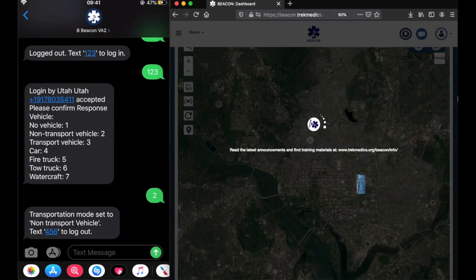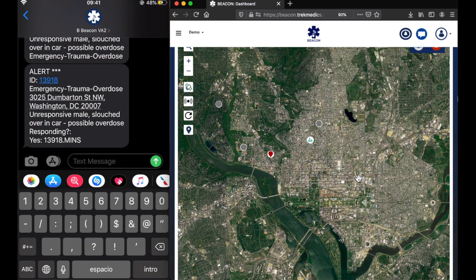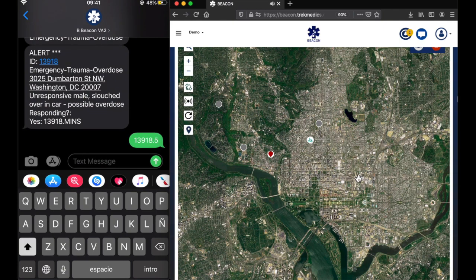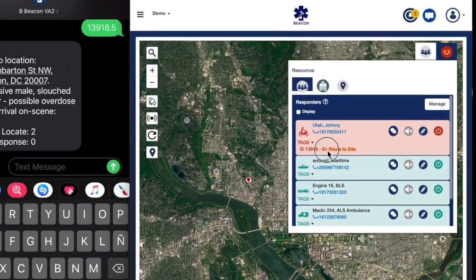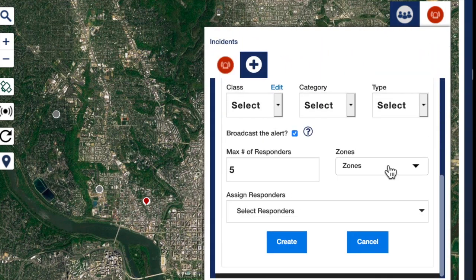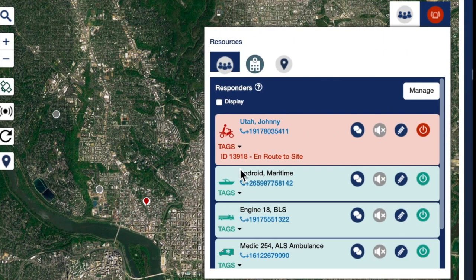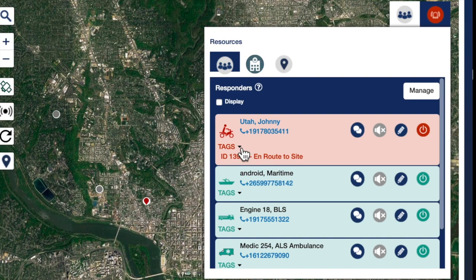So we create the incident, and you can see it's coming to Johnny Utah, because Johnny is able to respond to incidents in Georgetown. So he would confirm, can go, be there in 5 minutes, and he's automatically assigned to the incident, Johnny Utah, en route to site. Right? So that's how it works. We created an incident with the zone for Georgetown. Johnny Utah has the Georgetown tag, so he's going to get the alert.